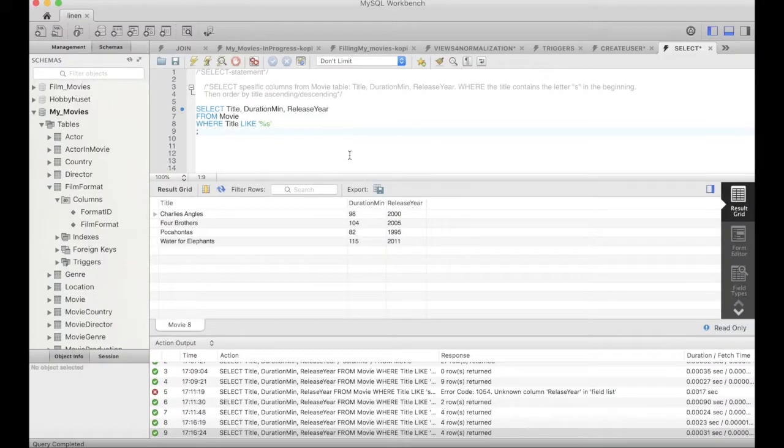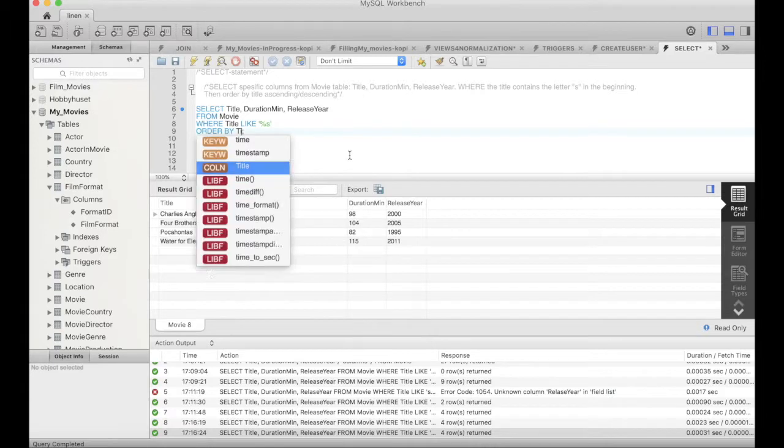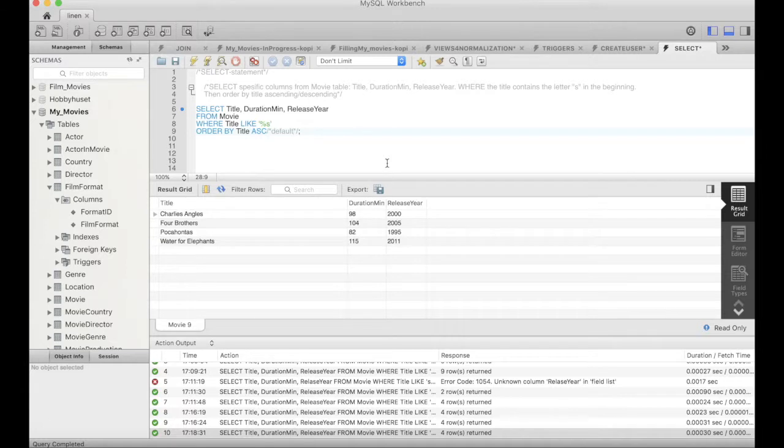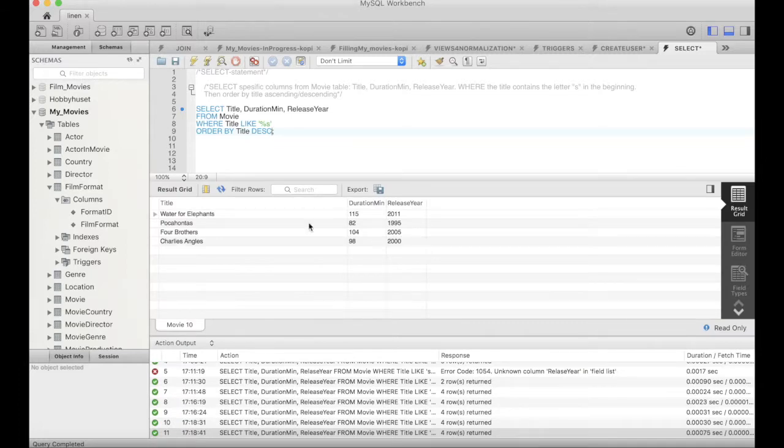So what we do is after the select, from and where, we type in order by title, or the column that we want to use as the index here. Title ascending, this is the default as I've mentioned before. And there we go. You can see that it didn't really change at all. But when we do descending, we can see that Water for Elephants is at the top and Charlie's Angels has dropped to the bottom.